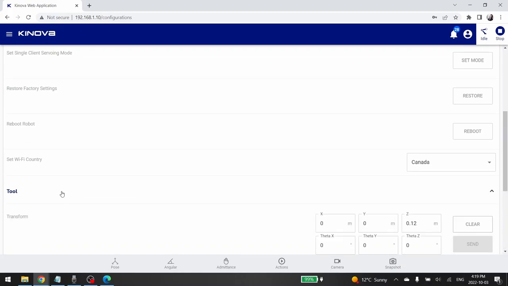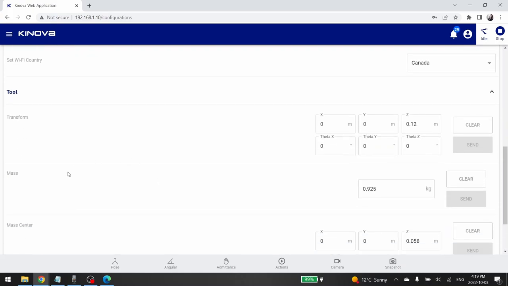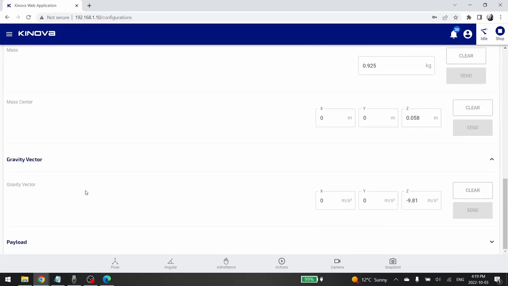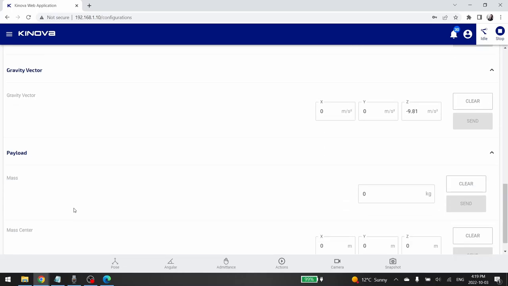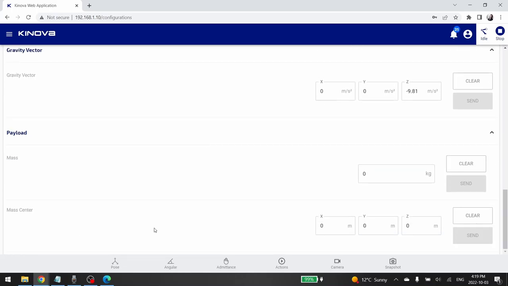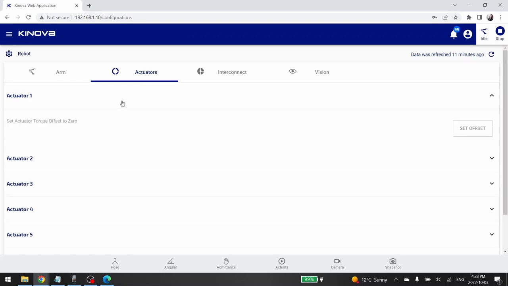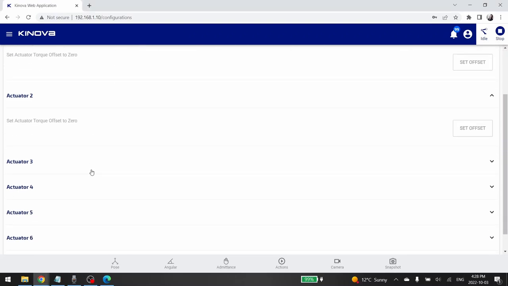In the Tool subsection, you can enter the mechanical and inertial properties of your tool if you have one. Then, you can define the gravity vector according to the position in which your robot is mounted. Finally, in the last subsection, you can define the massive properties of your payload if you have one. In the Actuator tab, you can set the torque offset to zero for each actuator individually.